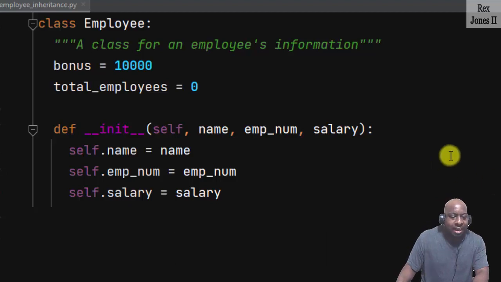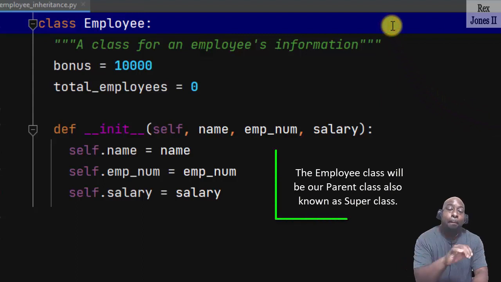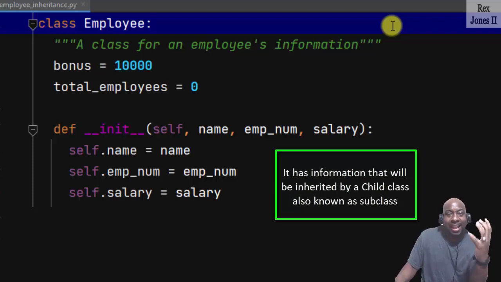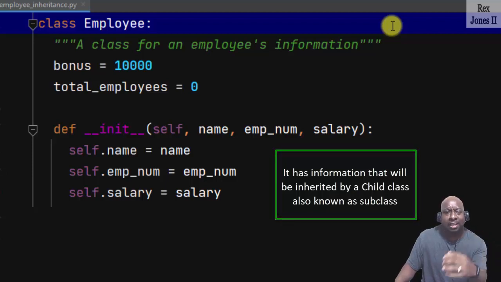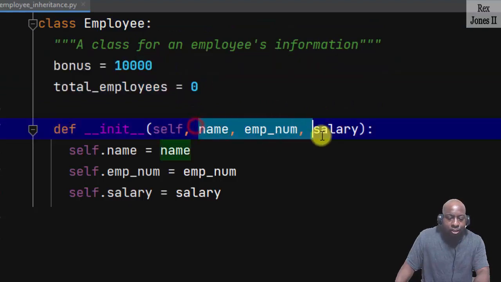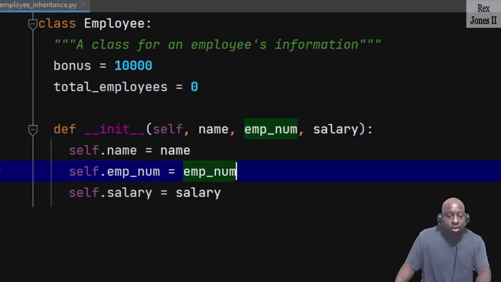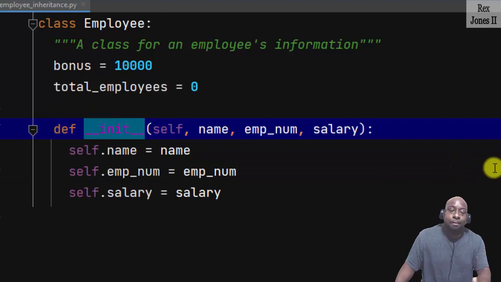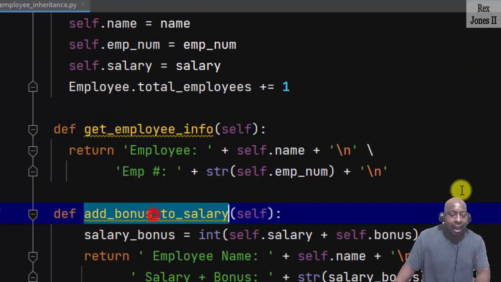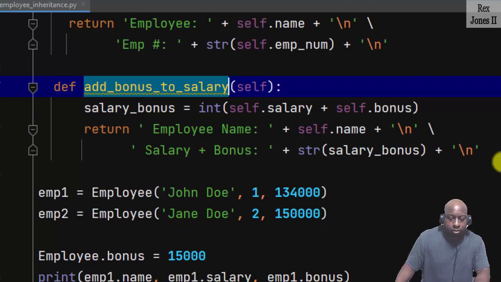For example, right now, I have a class called employee. The employee class will be our parent class, also known as superclass. It has information that will be inherited by a child class, also known as subclass. The information are class variables, attributes, and methods. The methods are the initializer, which is the init method, also the get employee info method plus the add bonus to salary method.